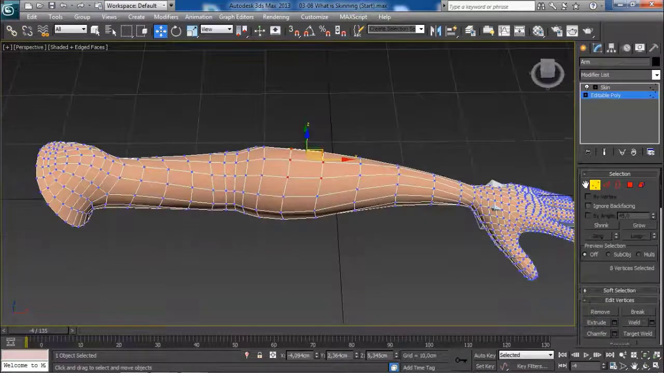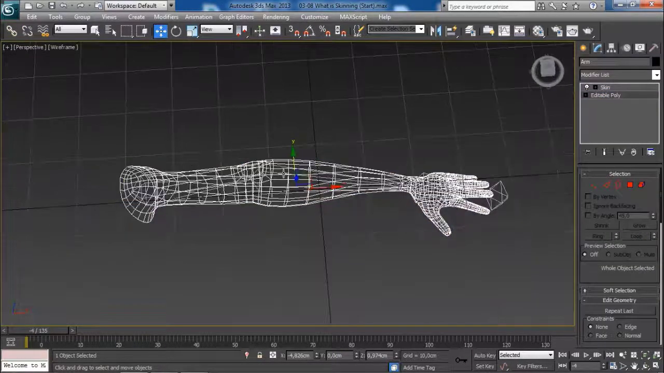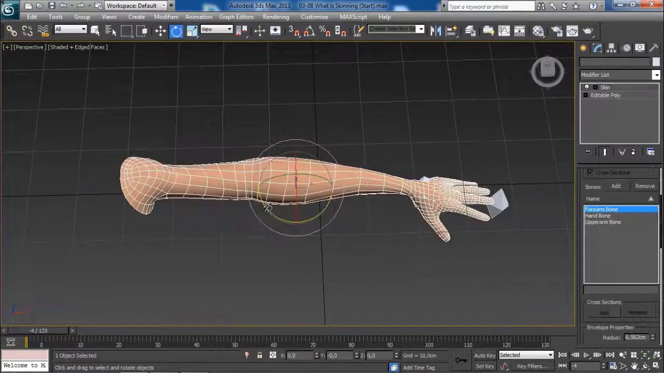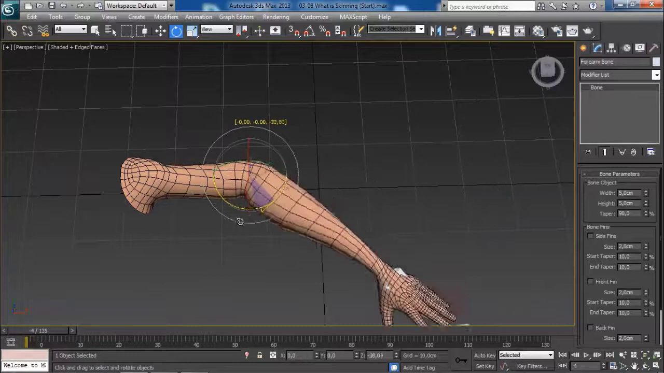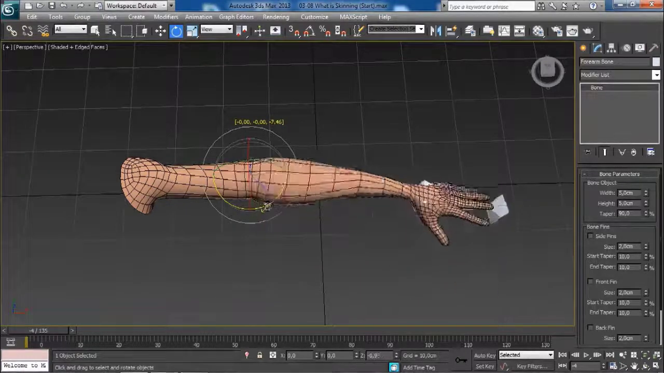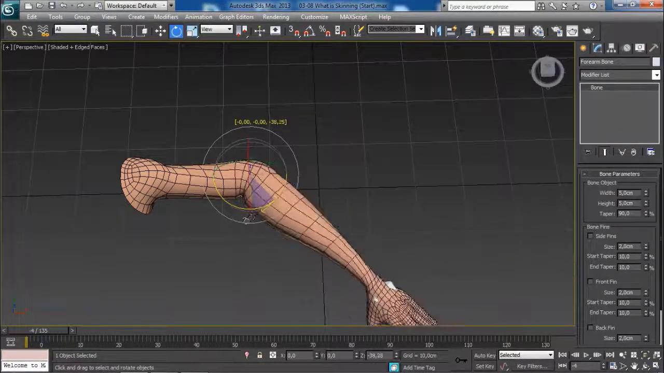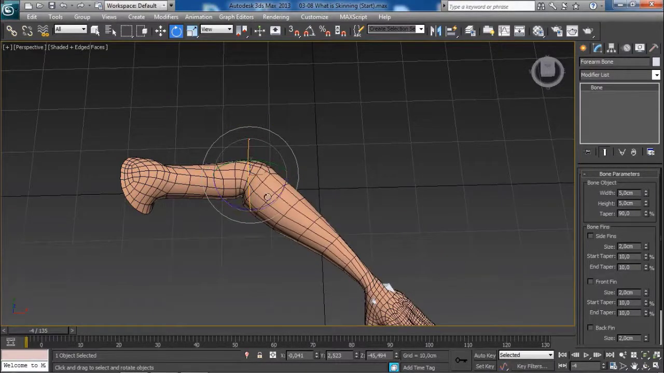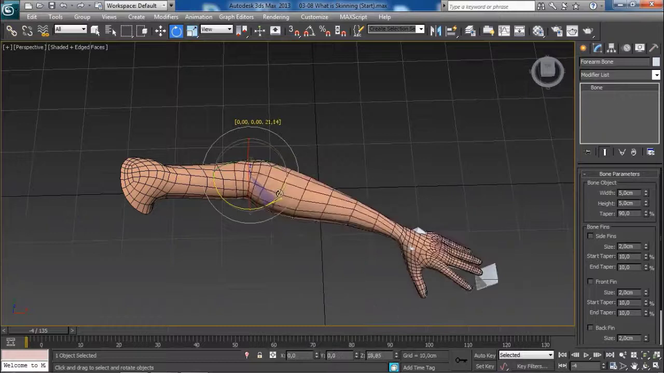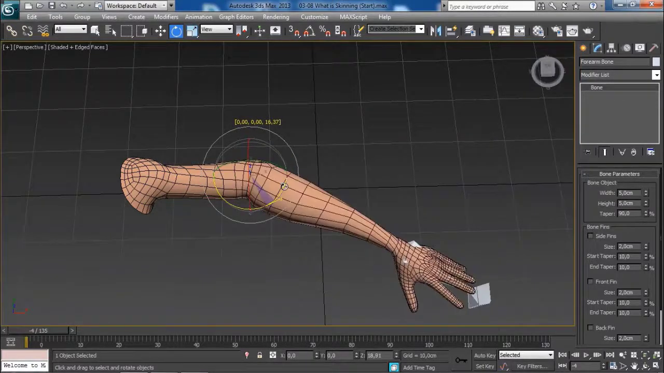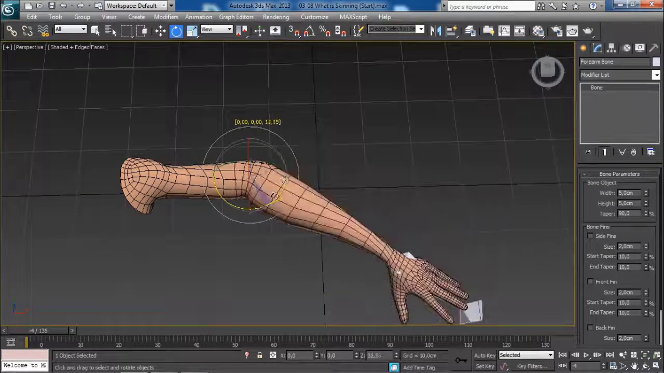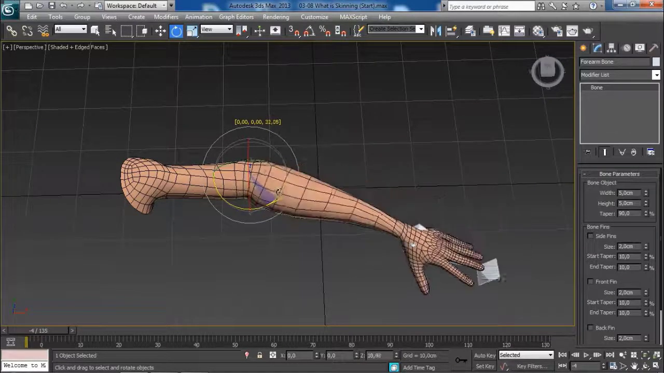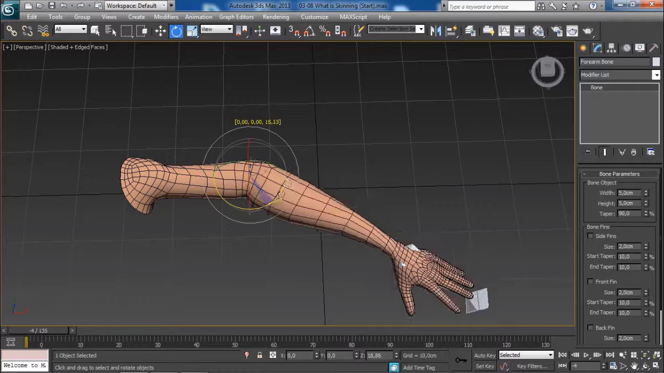When we do that and we apply the skin modifier and we add influence objects, we get this sort of parenting of the vertices, and each vertex is parented to a specific bone object in our scene. All right, so this is how I said the skinning process and how it works.